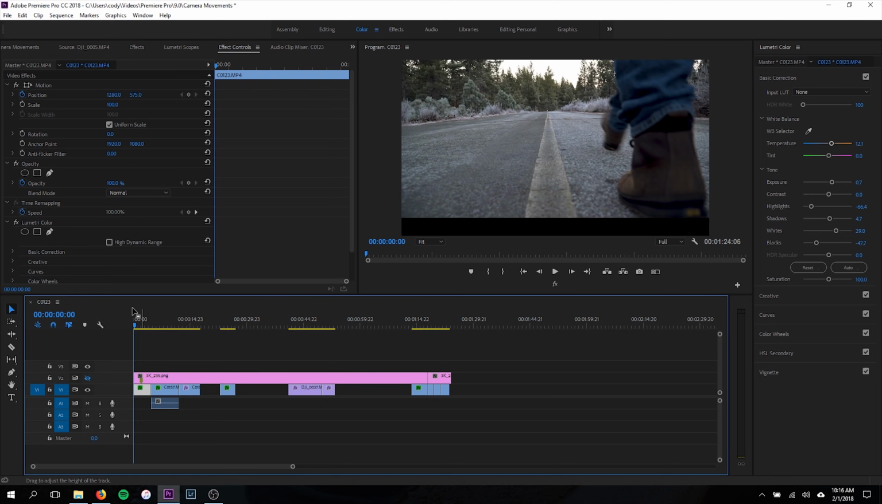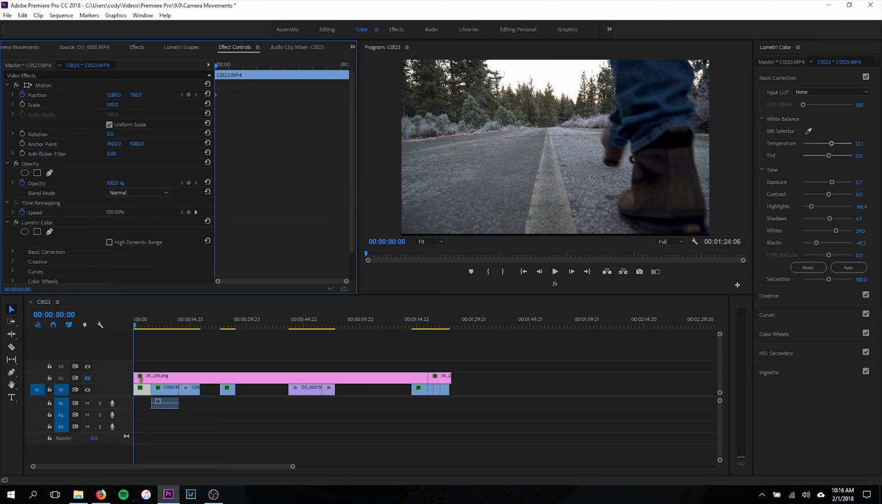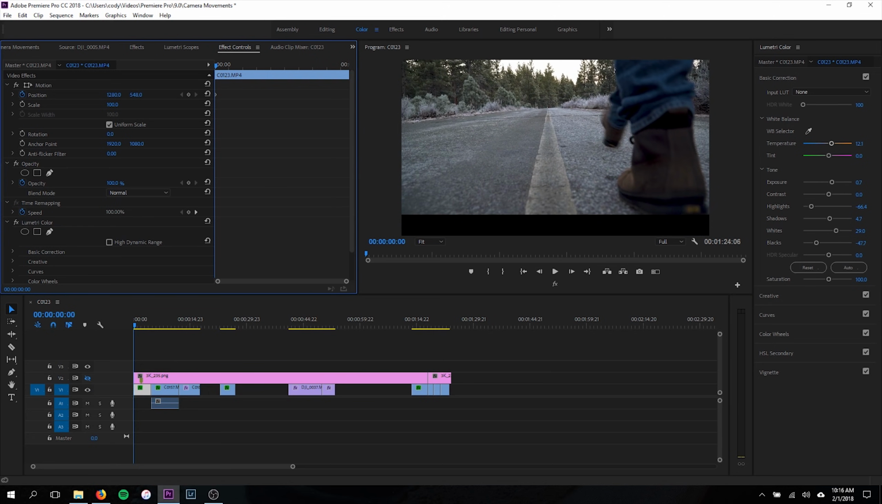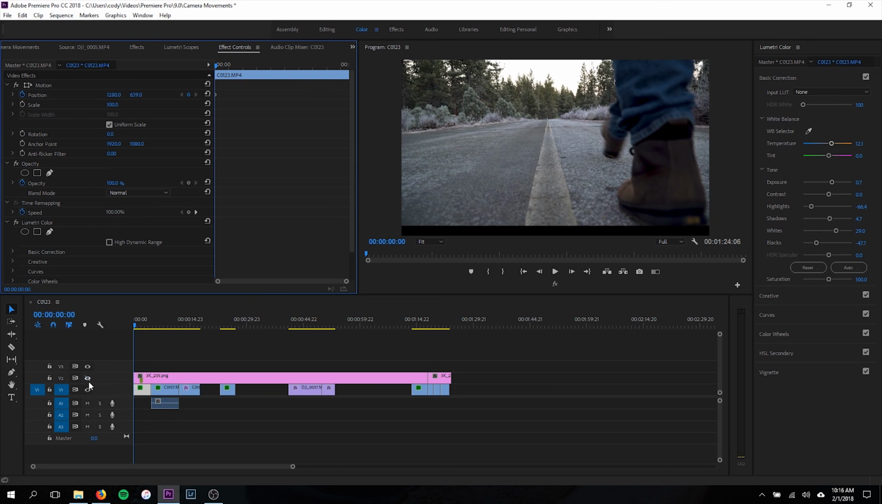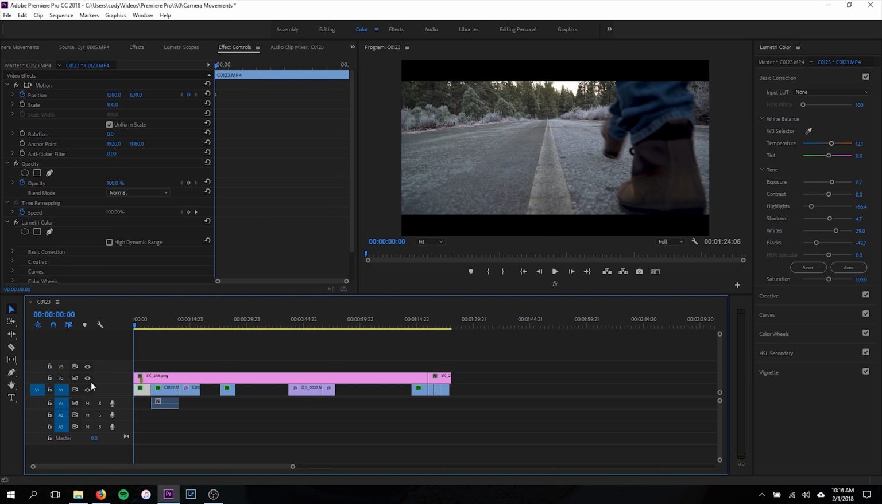If I remove these cinematic bars and I move the clip, you can see I get cropped off at the top or cropped off at the bottom. So by using the cinematic bars, it allows me to prevent that cropping and use a little more motion in my footage. So I would definitely recommend using cinematic bars if you're planning on using this technique.